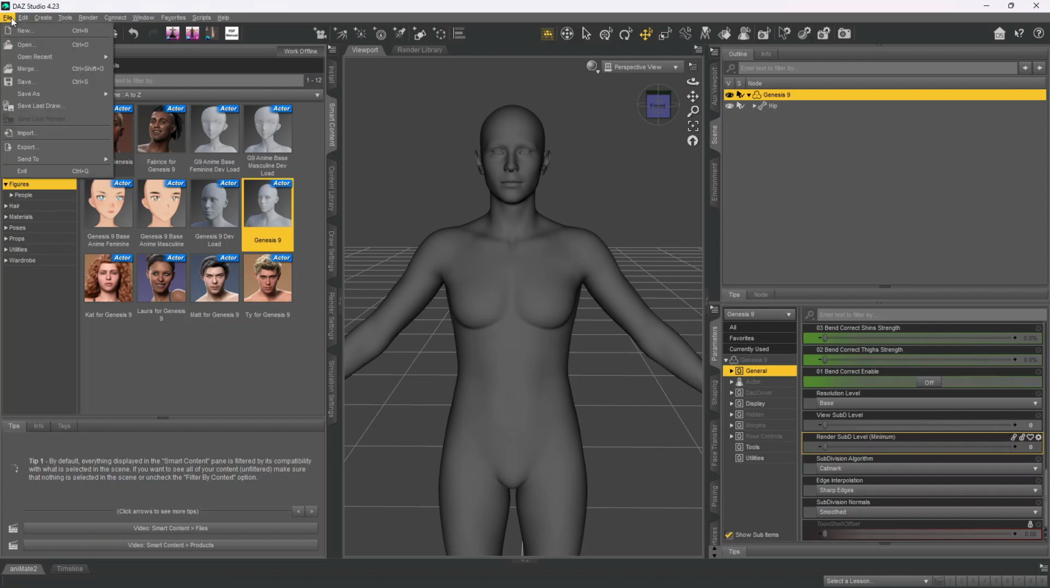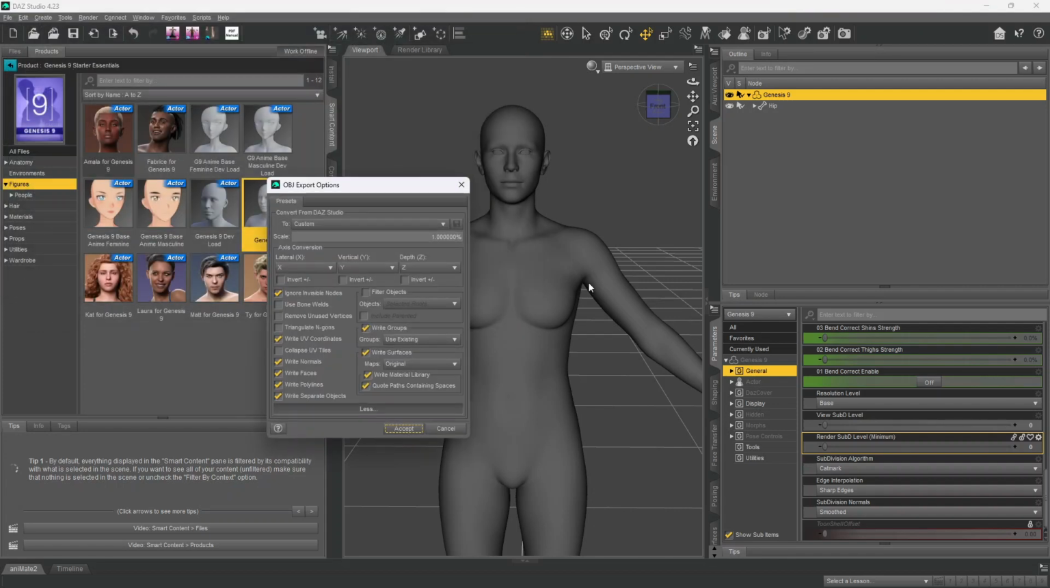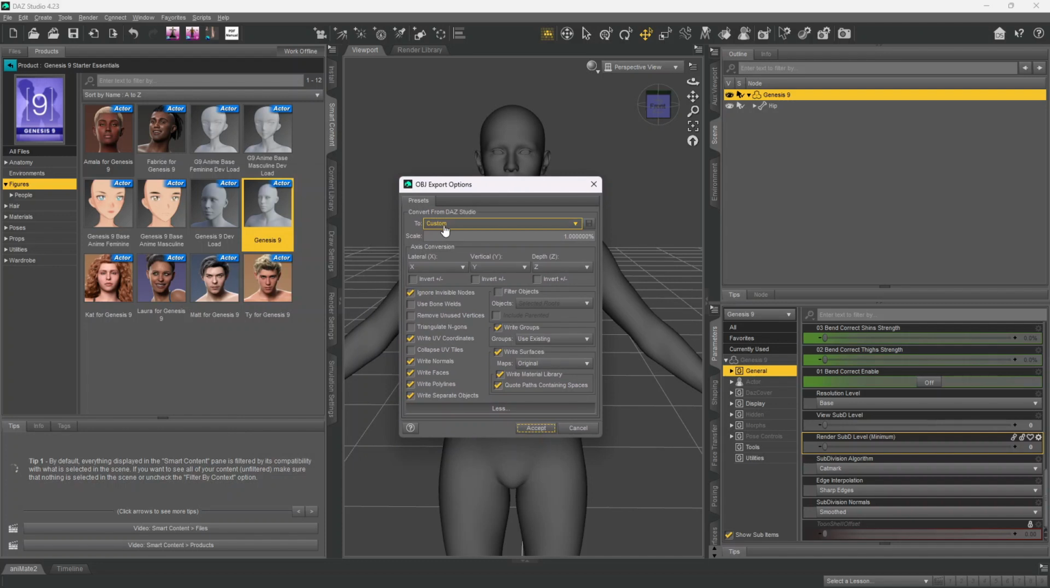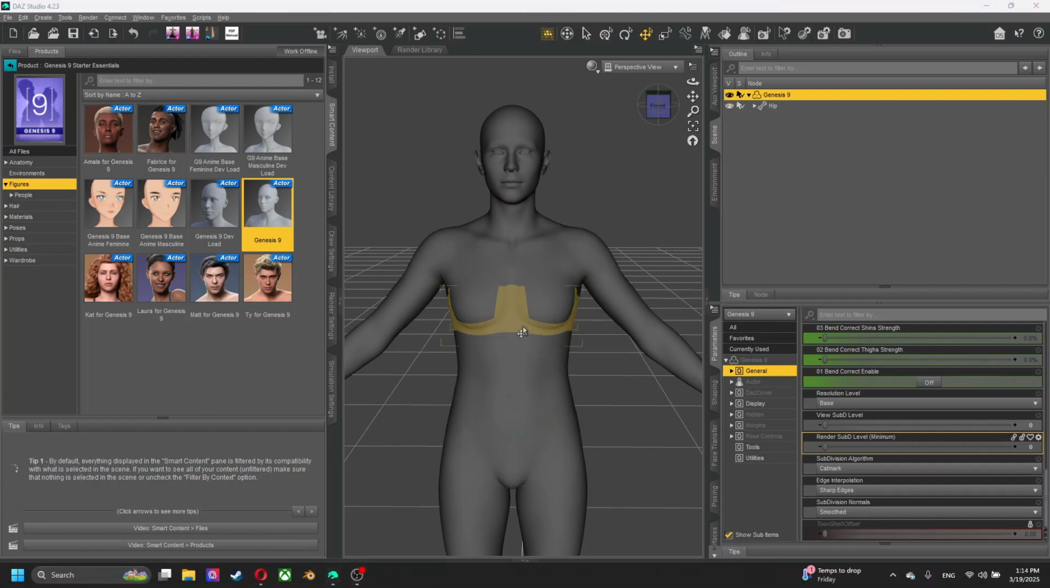After that, you're gonna go to file and you're gonna go to export. Now I'm gonna export it as morph. Okay, you're gonna save that. Now in here, you want to make sure that you select Daz Studio and turn the scale to 1%. Okay, you can leave the rest as it is, but make sure you put that to 1%, and you're gonna hit accept. Okay. Now we're gonna go to Blender.